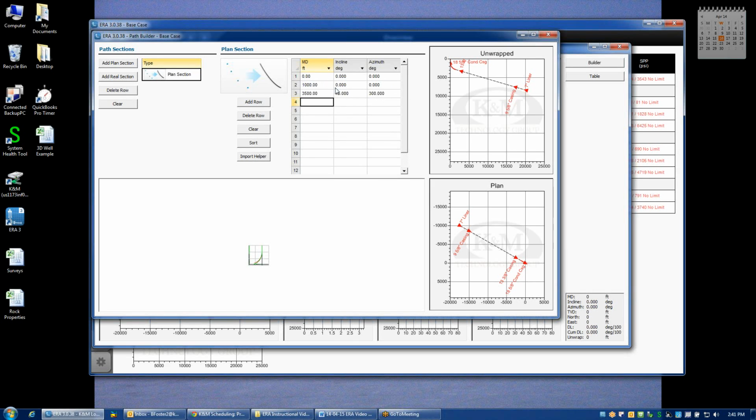If I was to drill a tangent out to, let's say, 16,500 feet, 75 degrees, 300 degrees azimuth, you can see that ERA is already automatically populating the previous entries in the table to make it a little bit easier when you are doing planning, assuming that you're going to be drilling on a similar inclination and azimuth as your last entry, if you're manually entering surveys.